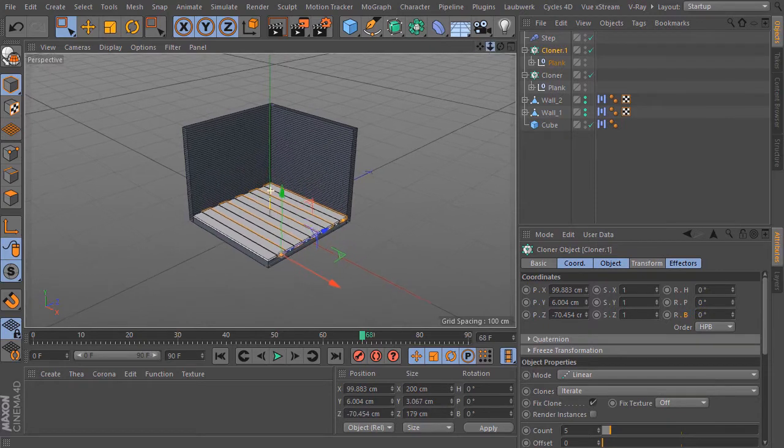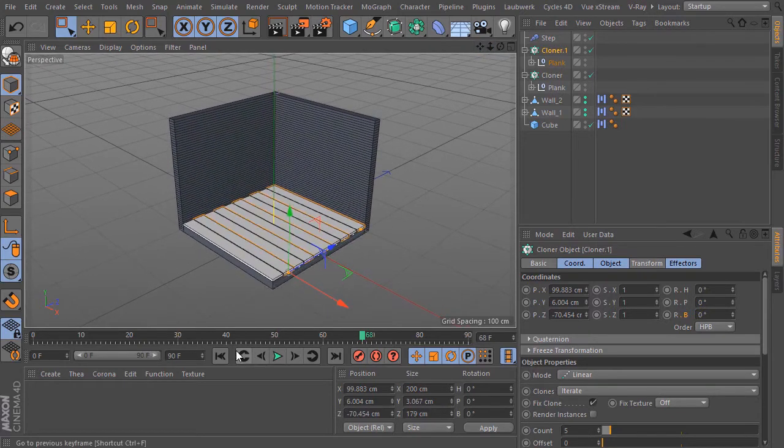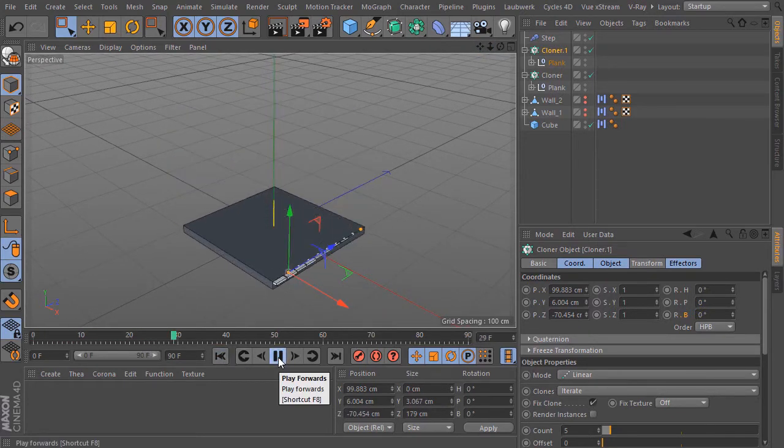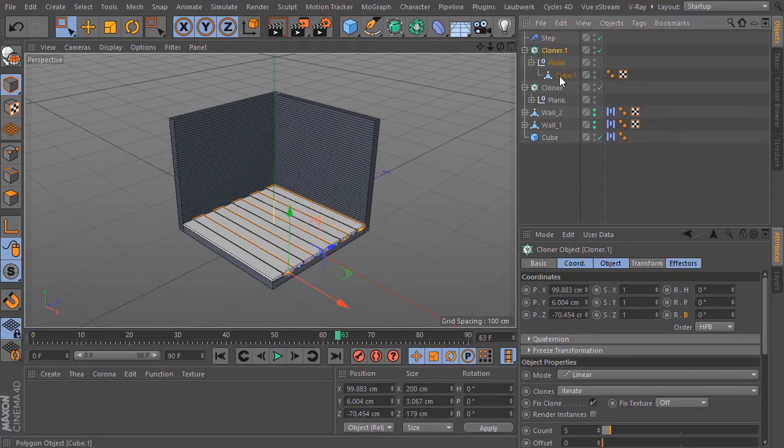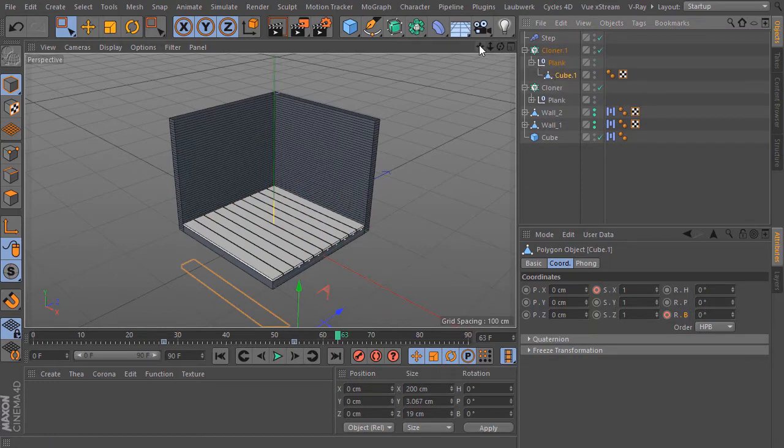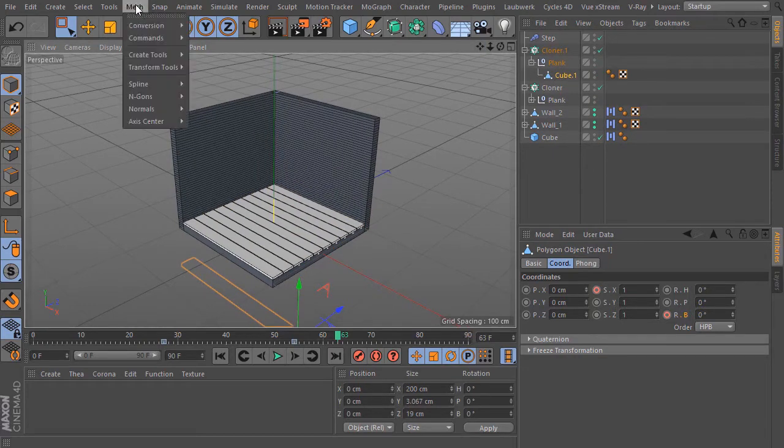I go back to frame 0, click on this button and click on play. This is the result for the moment. As you know, we need the animated planks here on this side. So I go to frame 63, select the cube here and make some adjustments.